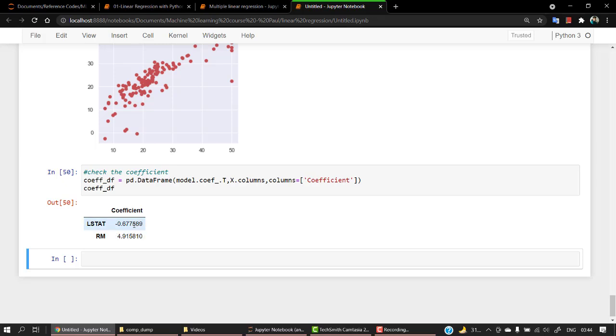What these tell us is that a unit increase in LSTAT, keeping everything else fixed, so keeping RM fixed in this case, will reflect as -0.677. So a unit increase in LSTAT will reflect -0.67, as this is a negative correlation, and a unit increase in RM will reflect a 4.9 increase. So if this is price, keeping everything fixed, if we increase RM by one unit, then the price will increase by 4.9 rupees. That's how we can treat the coefficients.